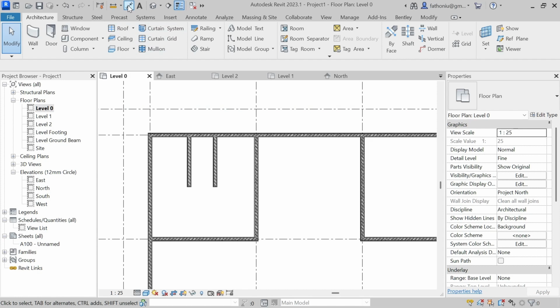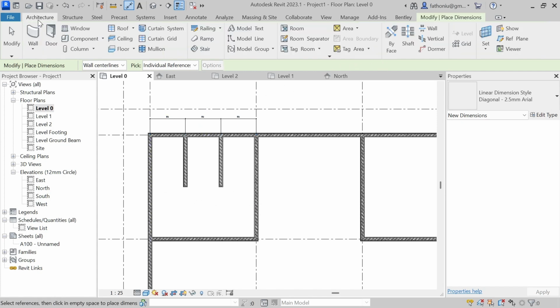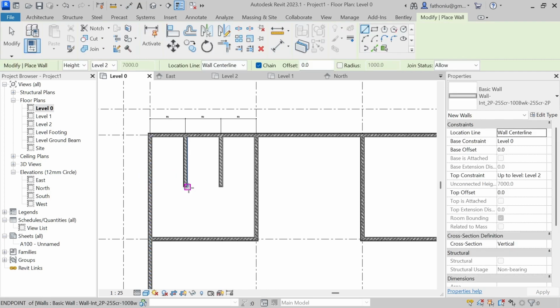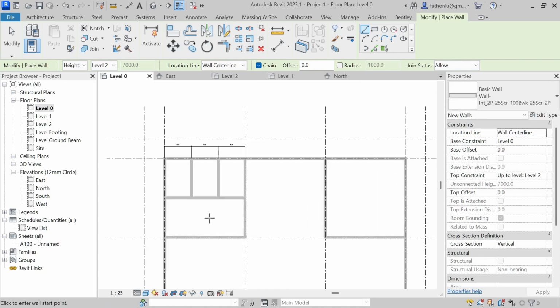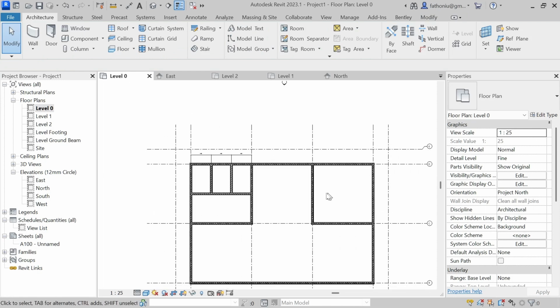So you go to this, select this one, align dimension. You select center here, center here, then bring it up there, and then there's an EQ. Press the EQ, so it will be equal. Then after that you add the wall to close this one. Okay, done. So then you have the toilet, you have this room, then you have the other room here.